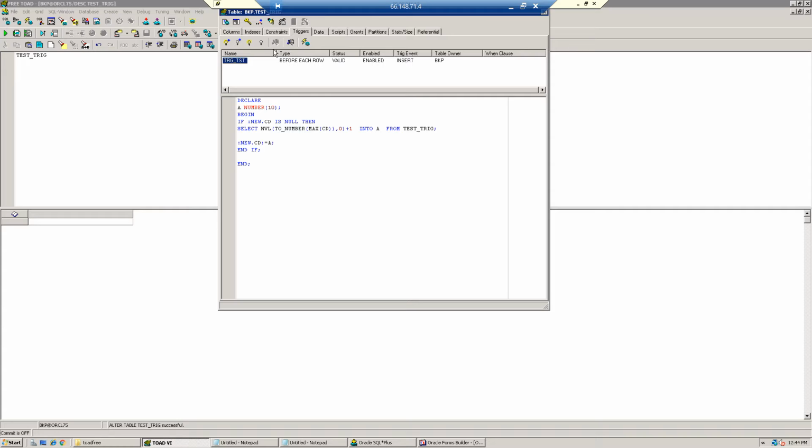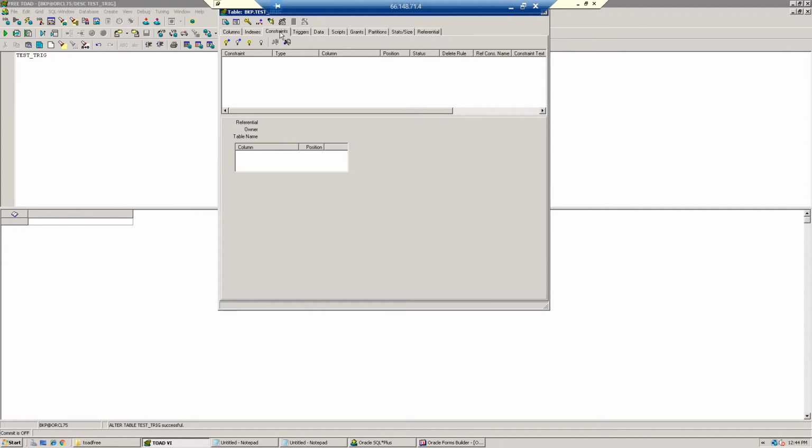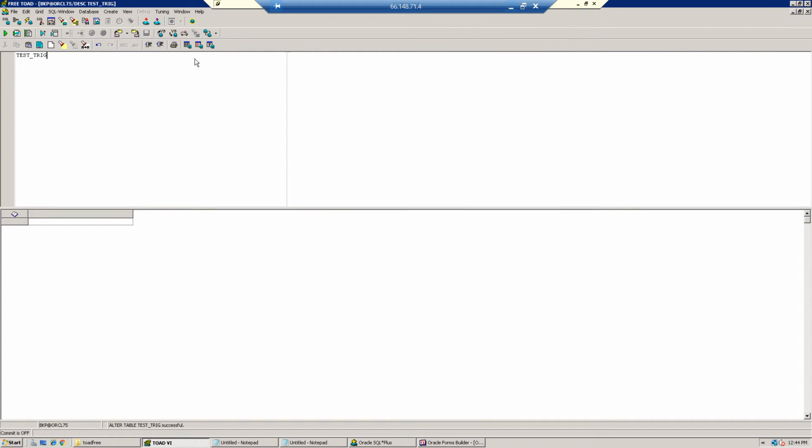This is a trigger we have in this table, and here we can see the constraint tab. We don't have any constraint here. Constraint means we want to make something mandatory in the database itself. For example, the code should not be null, or it should be unique. So there are already defined constraints, for example, the primary key constraint is already there in Oracle.